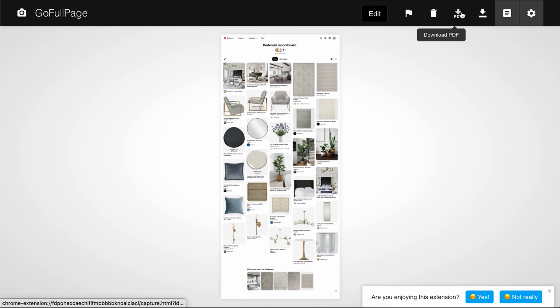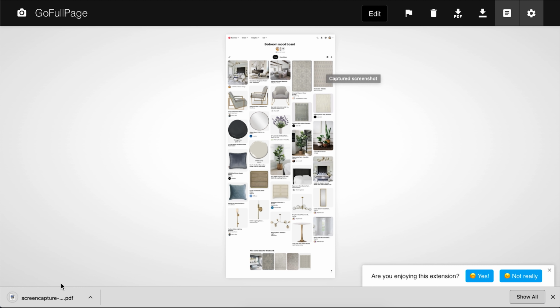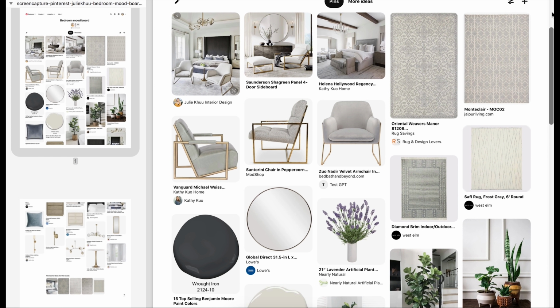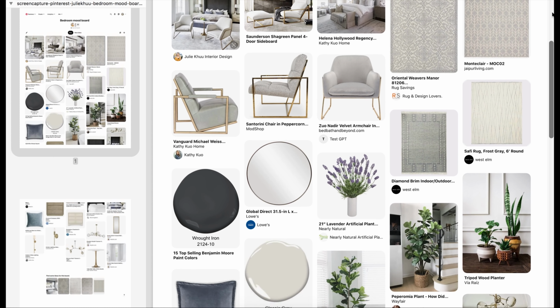This is different than the typical print screen key that's on your keyboard. The print screen key only captures what's immediately visible on your monitor. The Go Full Page Screen Capture captures the entire window as you have it open. So you can save this mile-long Pinterest mood board and print it out as a PDF.